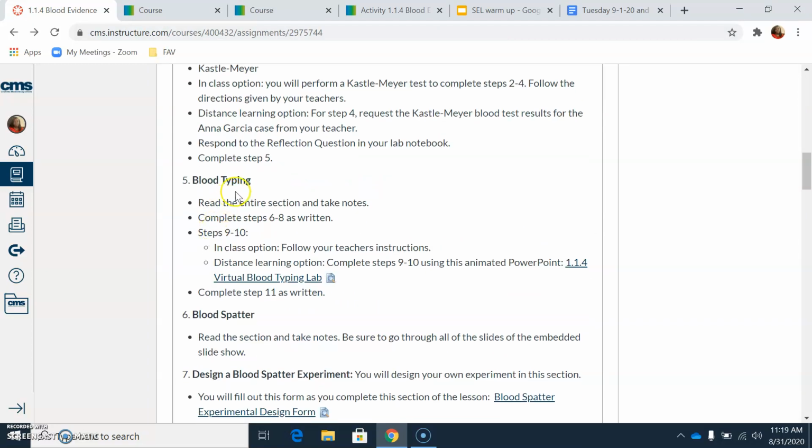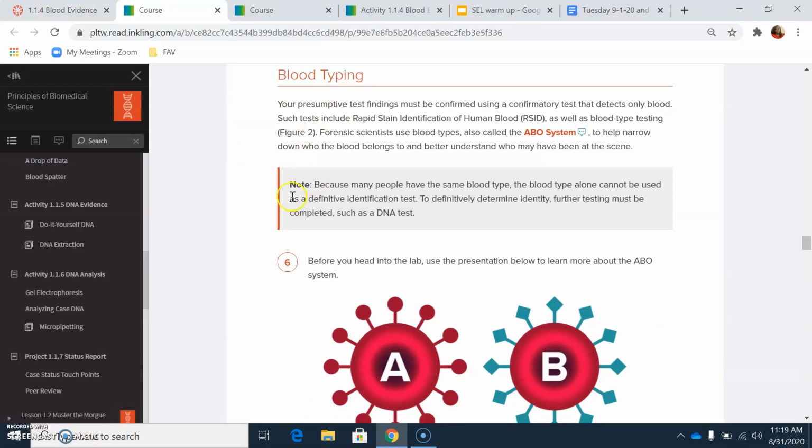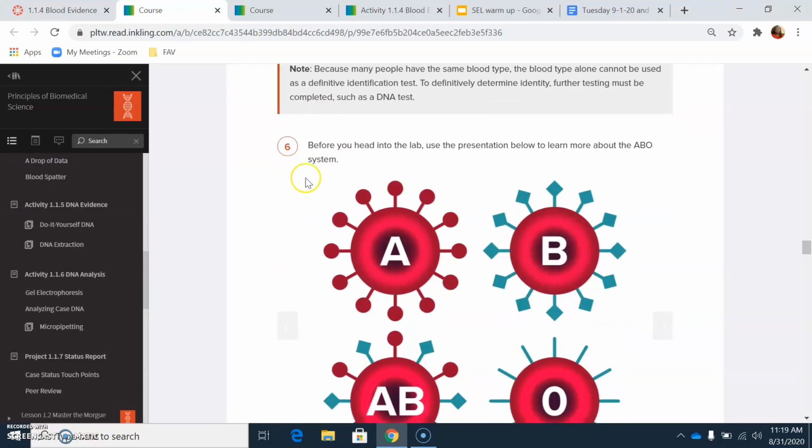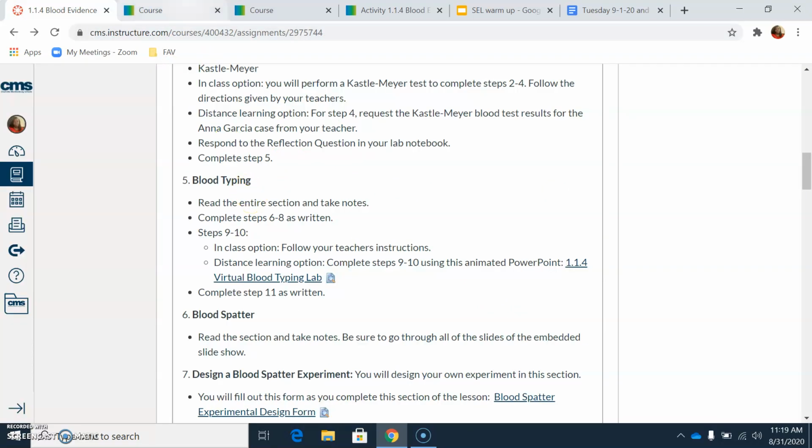And then after you do that, you're going to go to step 5 of your instructions, where you're going to go to blood type and read the entire section and take notes. So you're going to go to blood typing and read the entire section and take notes. Then you're going to do step 6. You're going to do step 6 through 8 as written.